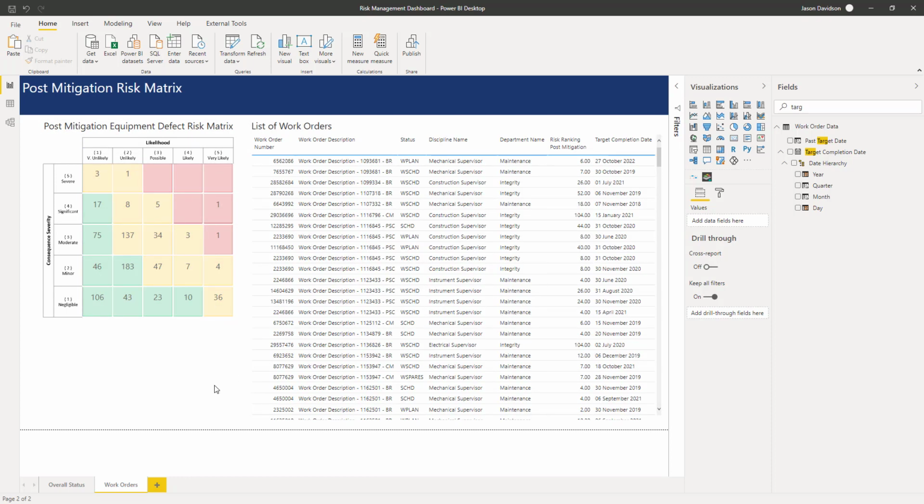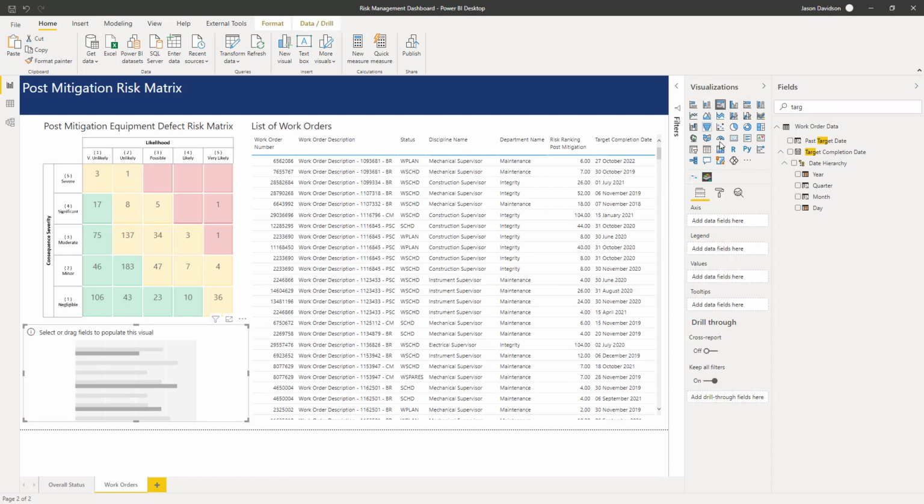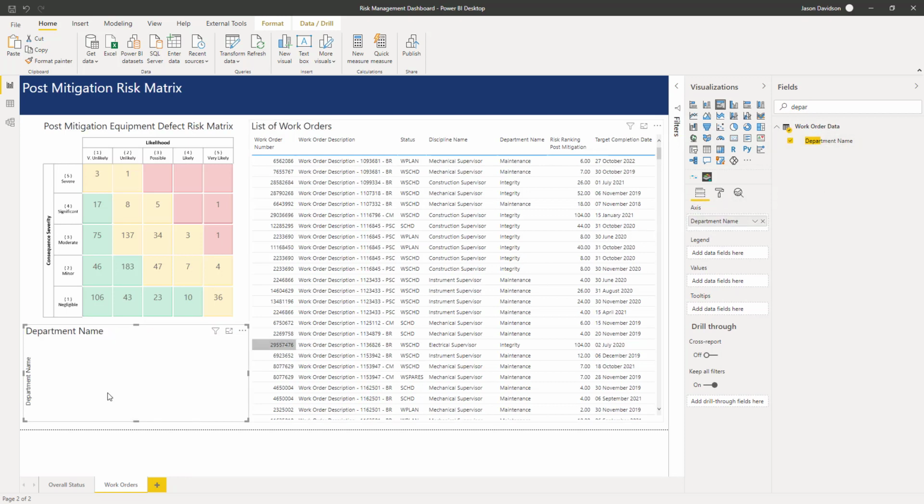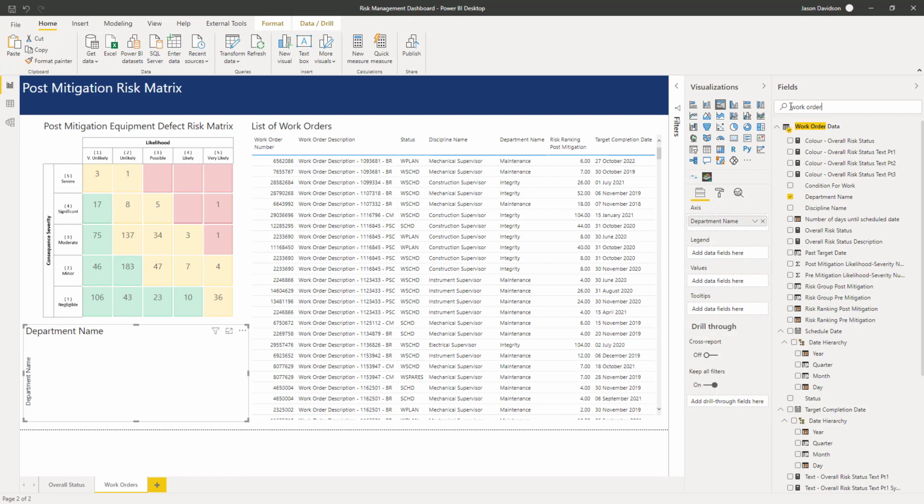The next thing I'm going to add is a bar chart here. There's a little bit of space here that I think a bar chart would fit nicely in. So let's add a bar chart, and I'm going to do it by department. One of the requirements is to let each department understand what their work is, so they can go and manage their own work. We'll call this work order. I forget what I've called it now. What was the measure?